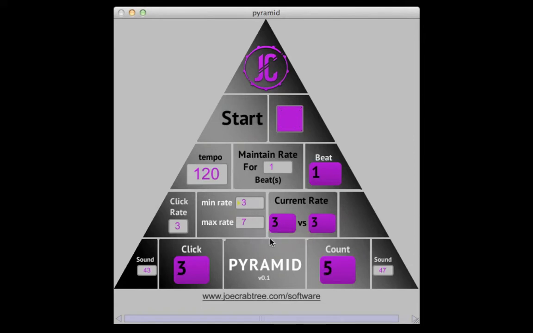If you wanted to work on just a particular polyrhythm, then set that rate between the click and the minimum rate. So let's say we wanted to do 4 against 5, we'll choose 4 for the click rate and 5 for the minimum rate, and then put the maintain rate up to a high number, and that will stay on 5 against 4 for 370 beats.